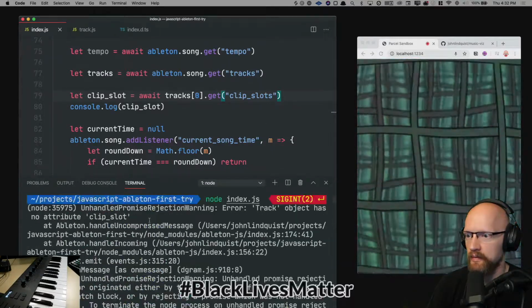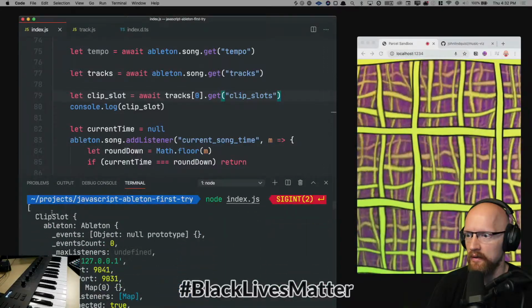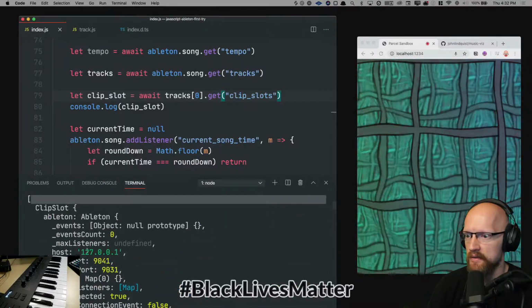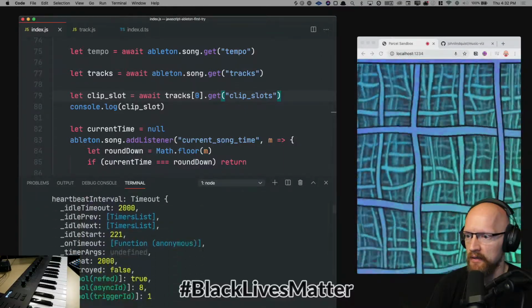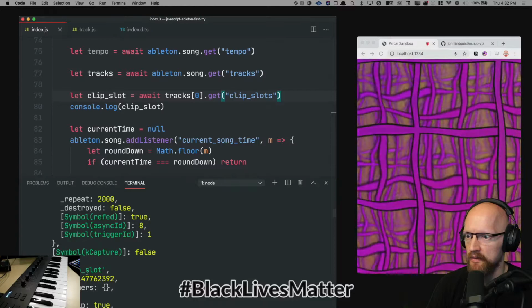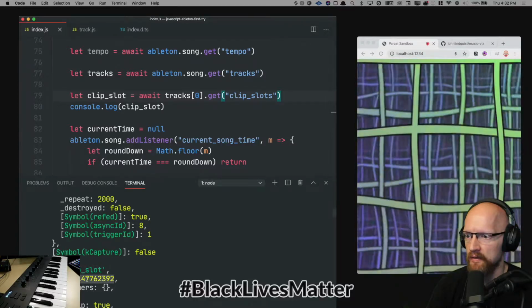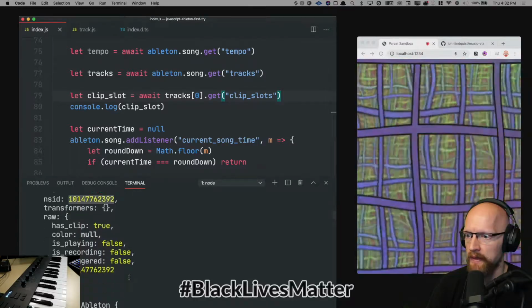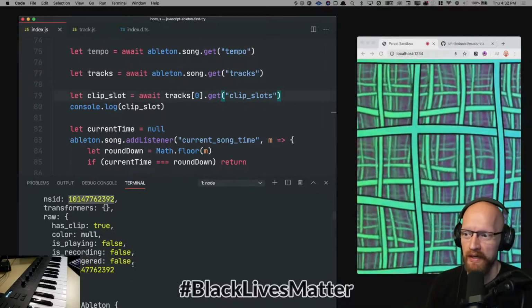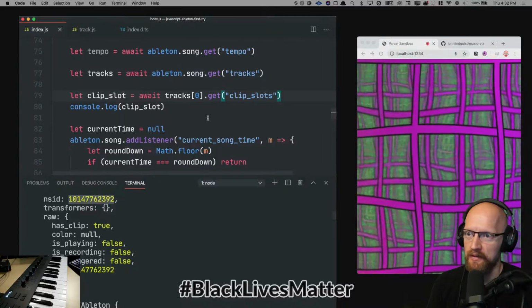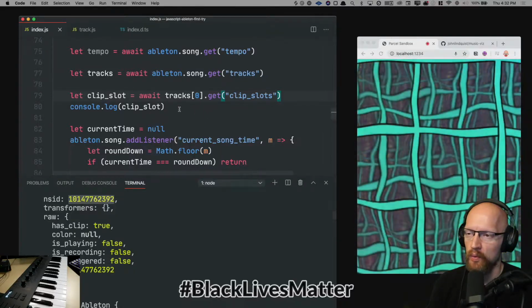All right, clip slot has, I'm guessing there's going to be an ID on it. So the namespace is clip slot. There's an ID. And I imagine I can send it, I'm guessing I can send a command of play.